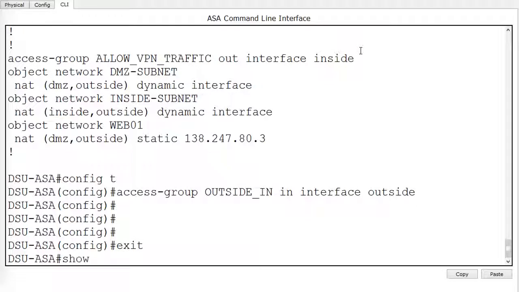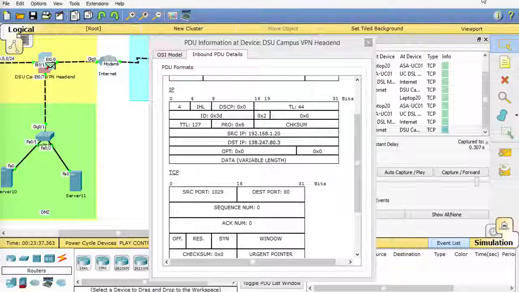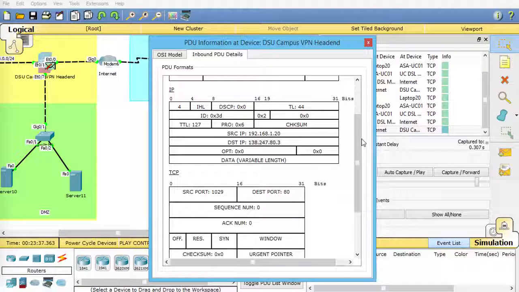So if we do a show access-list, here we see our outside in. It's an extended permit. It's a TCP packet. We don't care what the source is. It's going to the object Web01 on the external interface. So it looks like it's getting 3 hits, but let's check out anything else that might be giving us a bit of an issue.